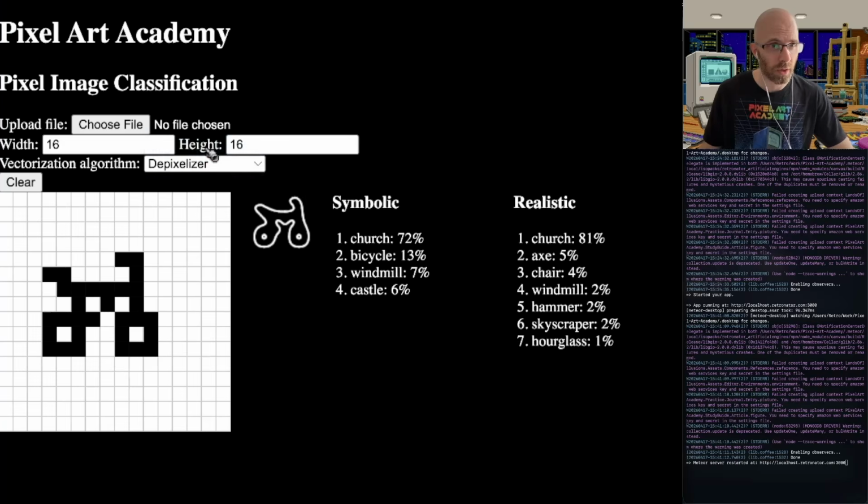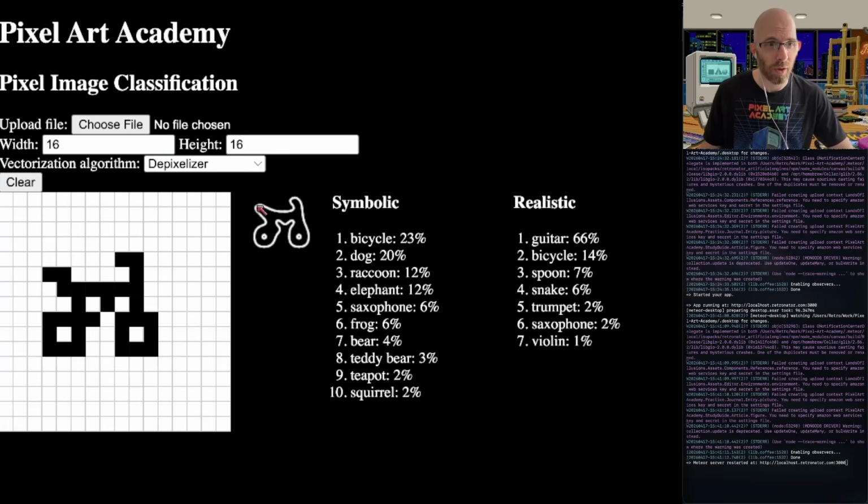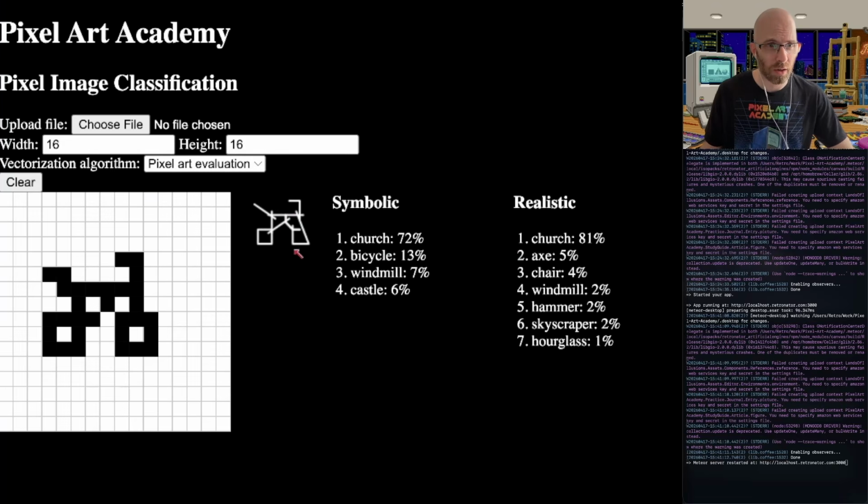Here's the depixelizer version now. It looks a little bit funny, but just because there are curved lines, it becomes quite a bit better. Bicycle 23%, even the realistic one sees it. I think with all of these hard lines and everything, it sees church much more.